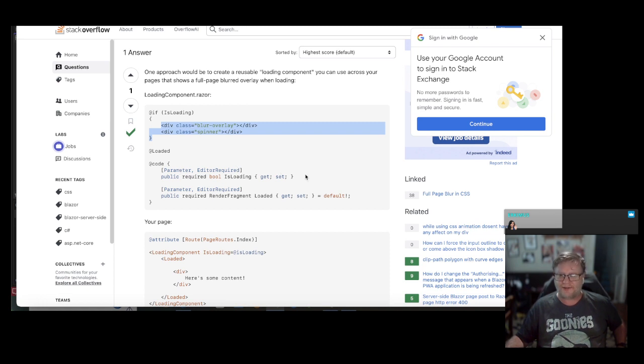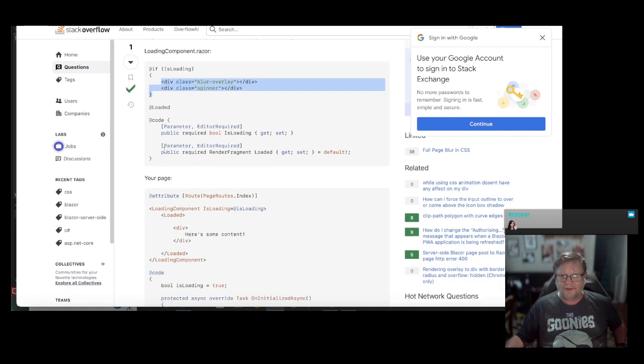Hey, what's up, Erkamus? So we do all of this stuff. We've got the render fragment loaded. I should probably do a required there.